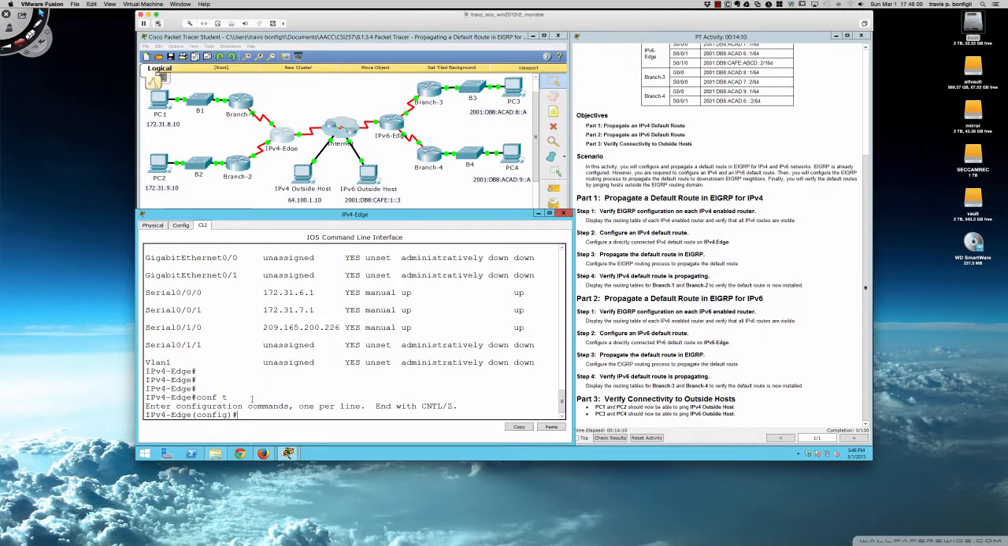So we're going to go to global config mode. I'm going to say ip route, and it's going to be the quad zero, 0.0.0.0, 0.0.0.0, and then directly connected. So I'm going to say Serial 0/1/0.